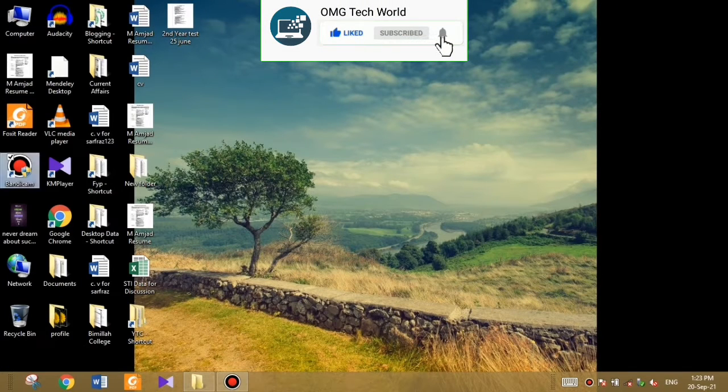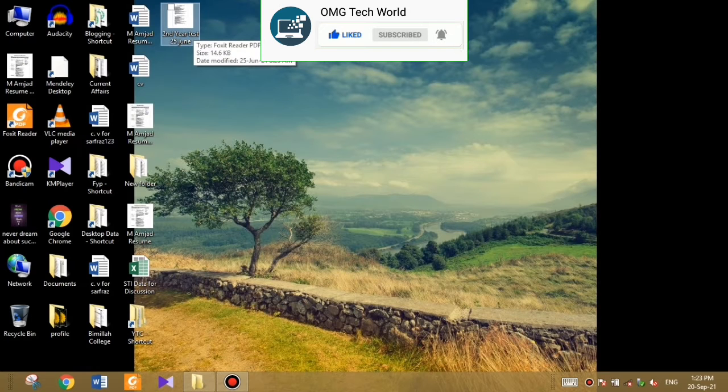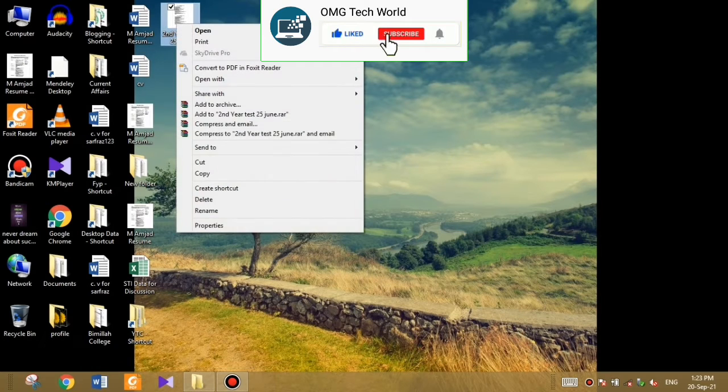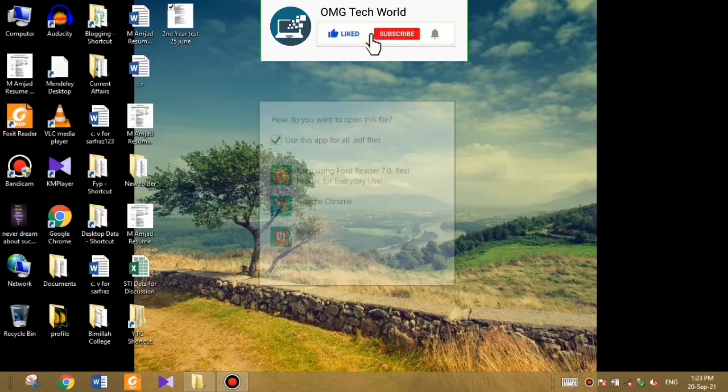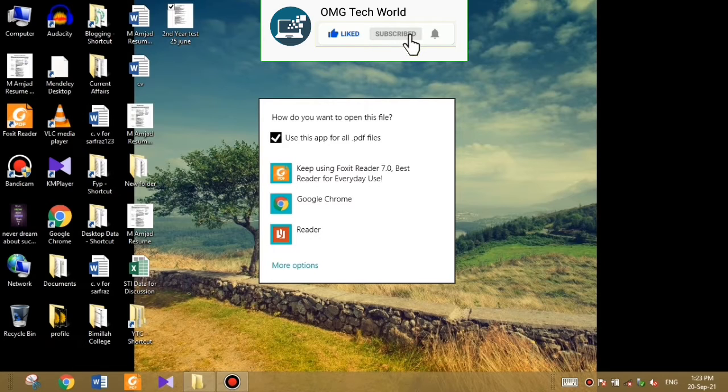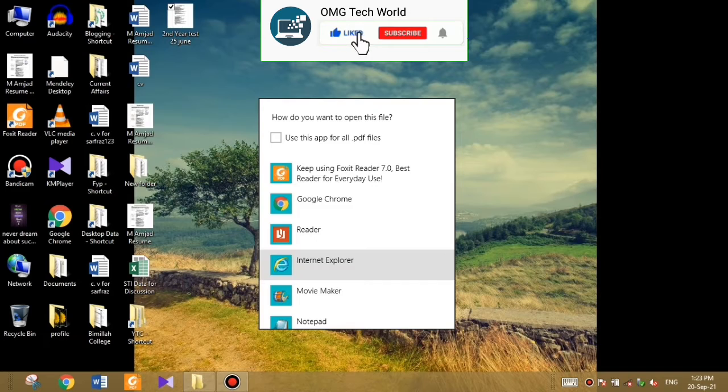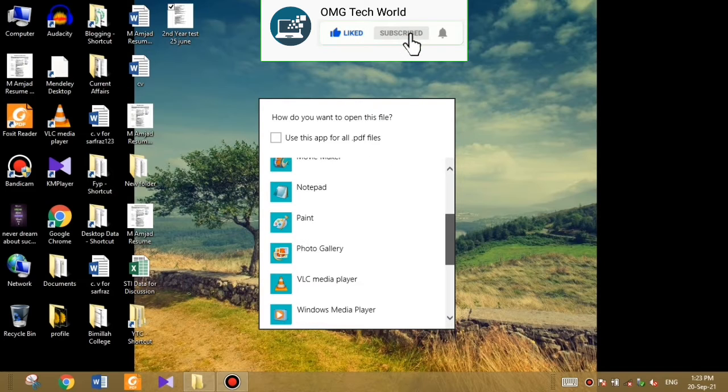In this video I will tell you how to convert a PDF file into simple text or a text file. For this you have to right click on the file and click open with and choose a default program. In the default program you have to click on MS Word desktop.